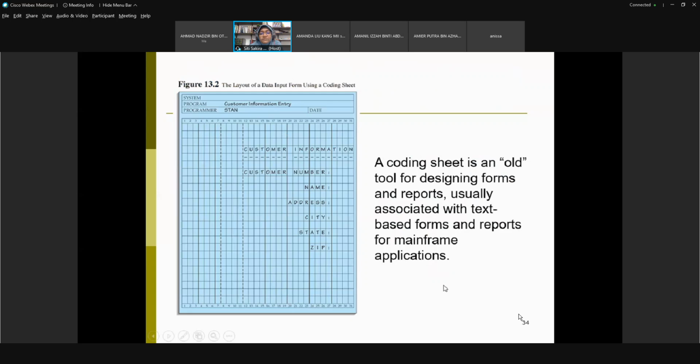Okay, in those days when we didn't have this new user interface like drag and drop, we were using this coding sheet, right? So this is actually an old tool, just to show you how it was when we wanted to design forms and reports. Because the screen will be divided into columns. So where do you want to start the title for the form, right? Where do you want to place the customer number, the name, the address? You have to have this kind of tool.